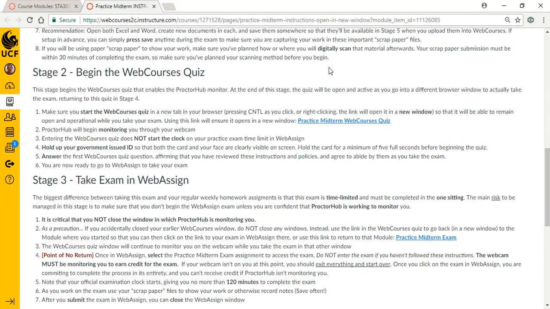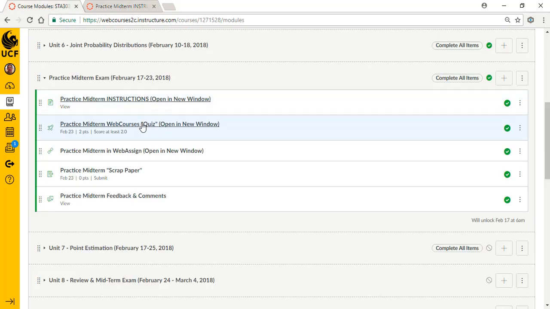Now we come to the part of actually taking the quiz and the exam. So you're actually going to be taking a quiz in web courses that you're going to leave open while you go take the test in WebAssign. So this has to be done carefully so you don't accidentally close your windows. So here in this stage, you're going to start up the exam process as you go through. So if you open this window in a new window, then your course modules tab is still open and you can come back to the course tab and open up the quiz if you want.